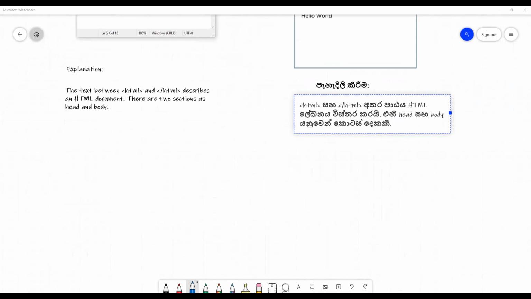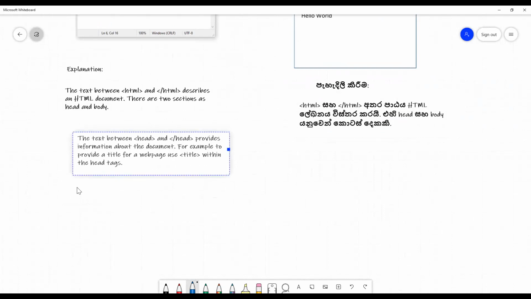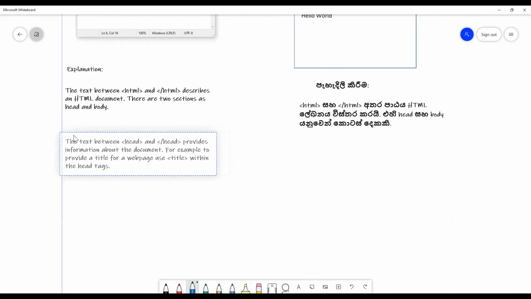So what is inside head? The text between head and /head provides information about the document. So it will not display. For example, title will provide the title for the web page. It will not be displayed in the browser window. It's the title.